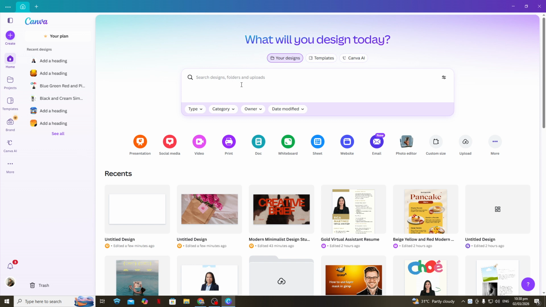First, open your web browser and go to Canva's website. If you already have an account, go ahead and log in. If not, you can sign up for a free account using your email. The free version is more than enough for creating a great resume, so don't worry about paying for anything.